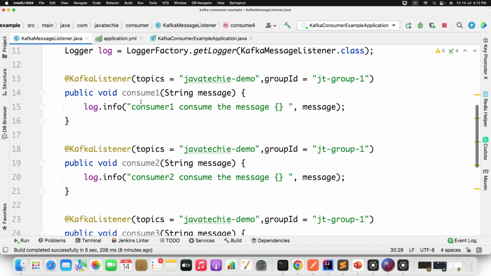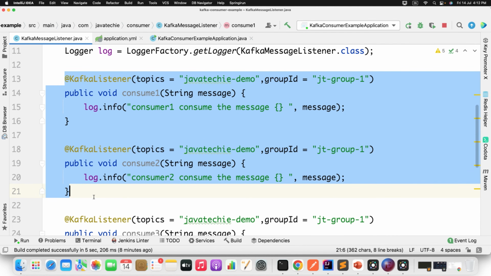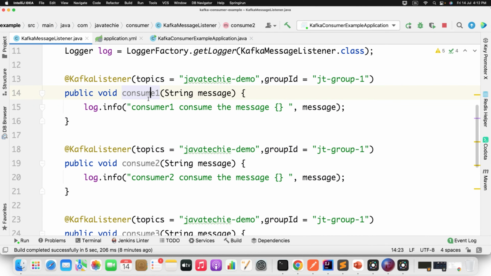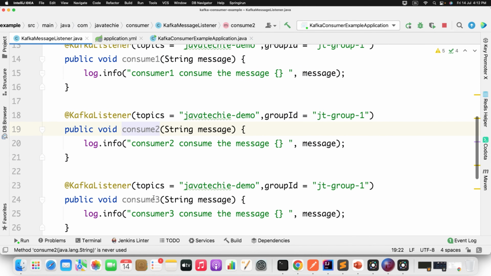So we'll see, if messages come to 2 partitions, then 2 consumer instances should read those messages from the partitions. It can be consumer 1 and consumer 2, or 3 and 4, any order. That depends on the zookeeper coordinator. This is not in our hands.